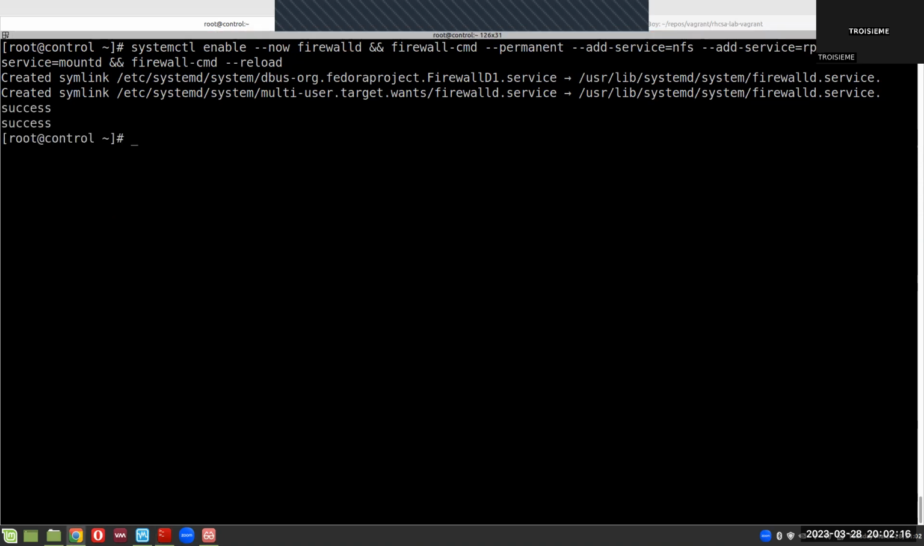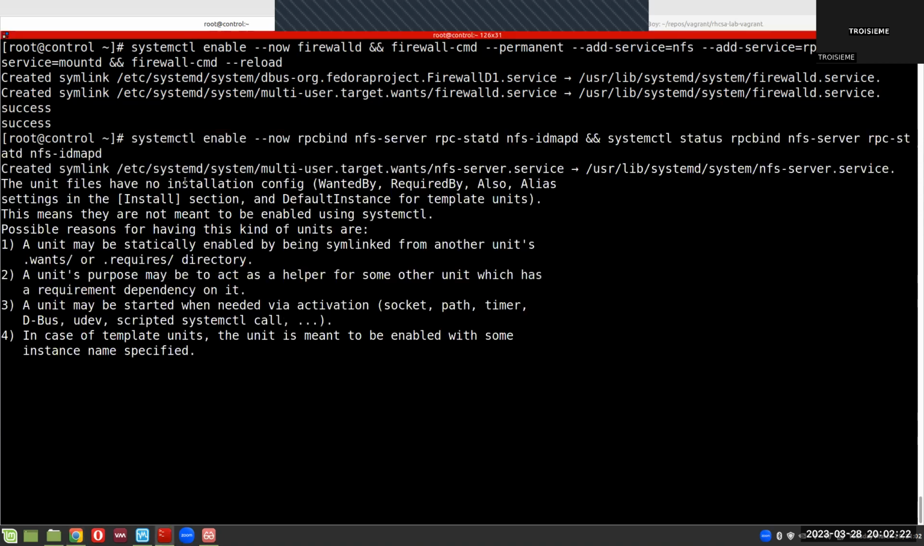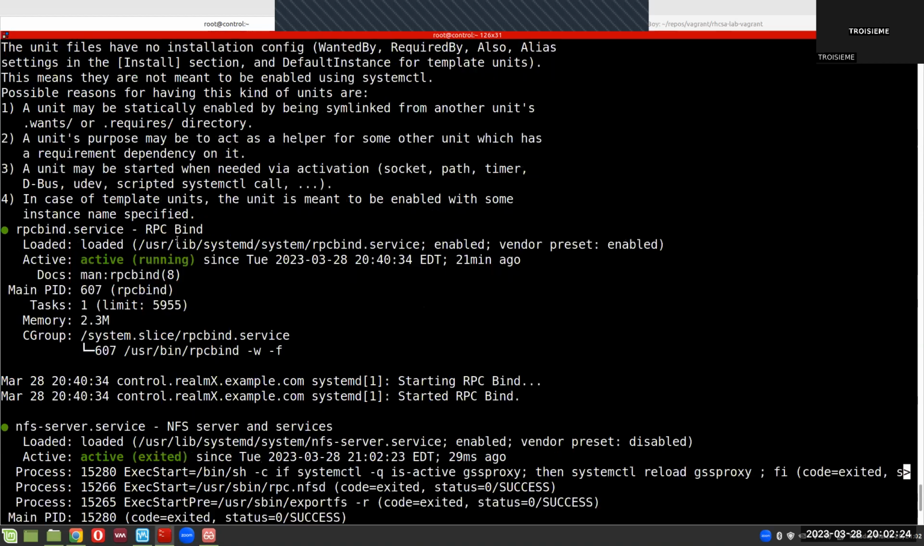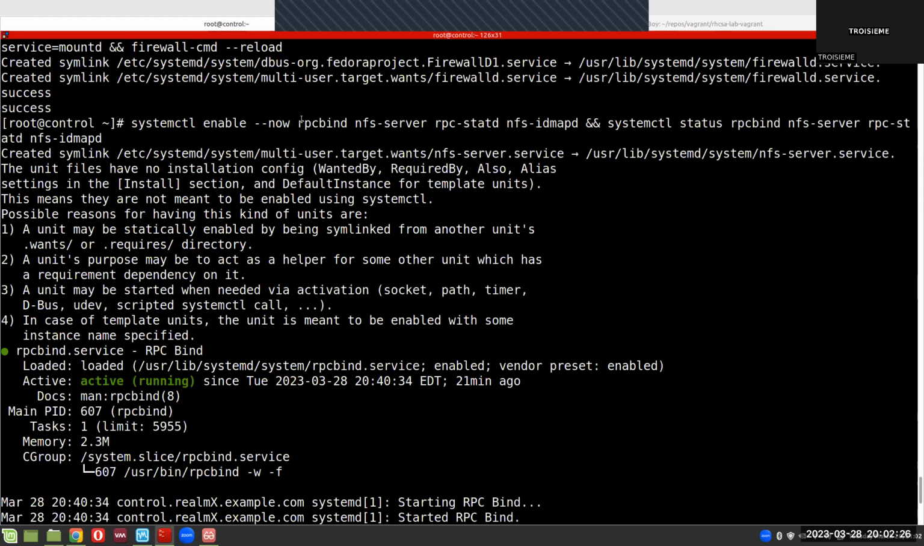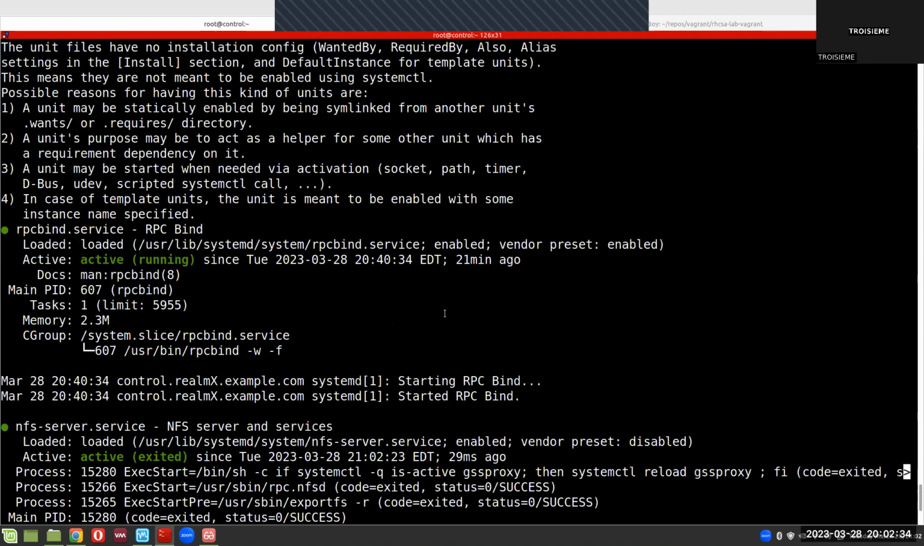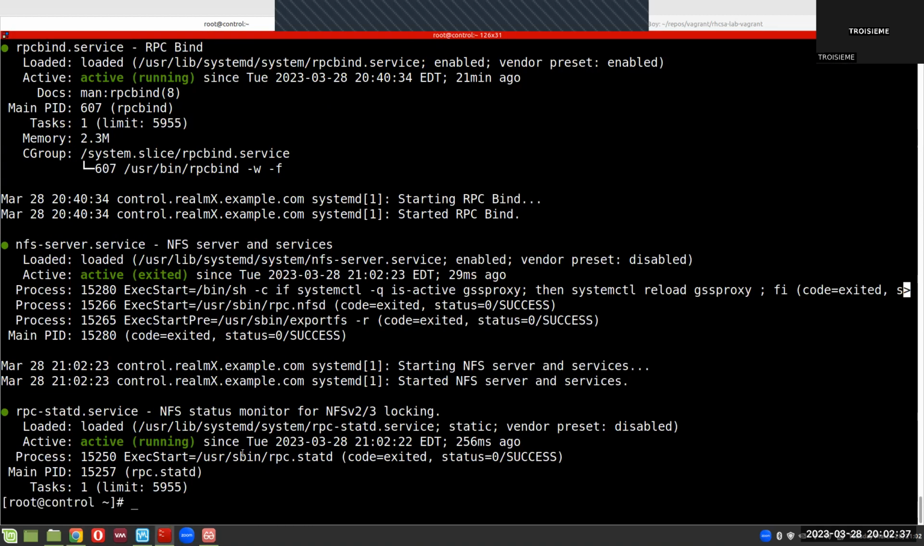The next thing that I'm doing is starting the services for those ports that I just opened: the RPC bind service, the NFS server service, and the RPC mount service. I started them, and they're up and running right now.